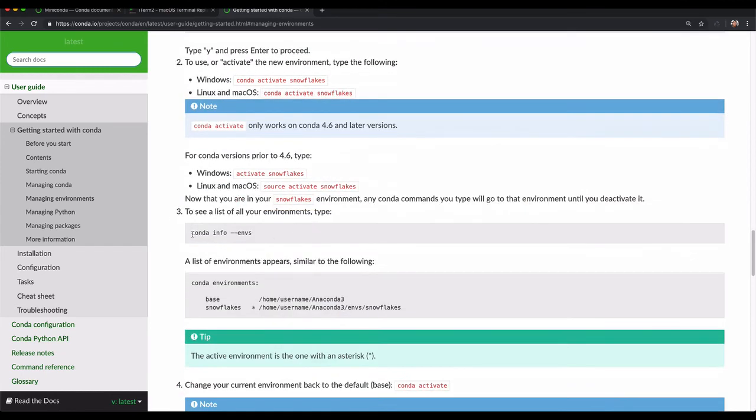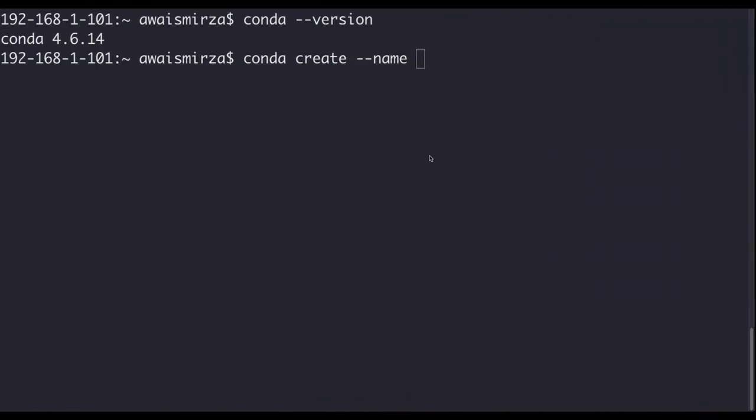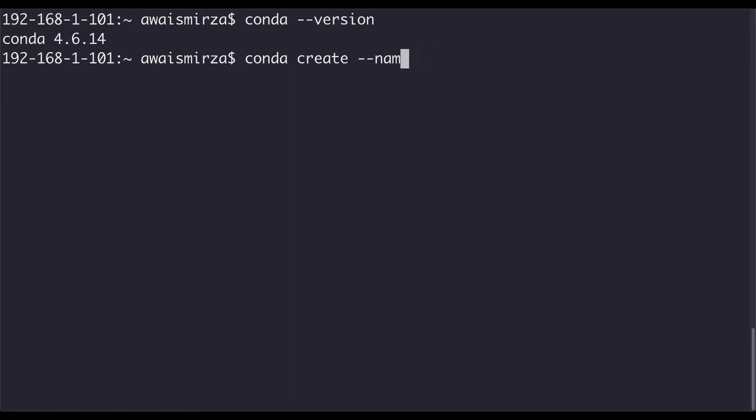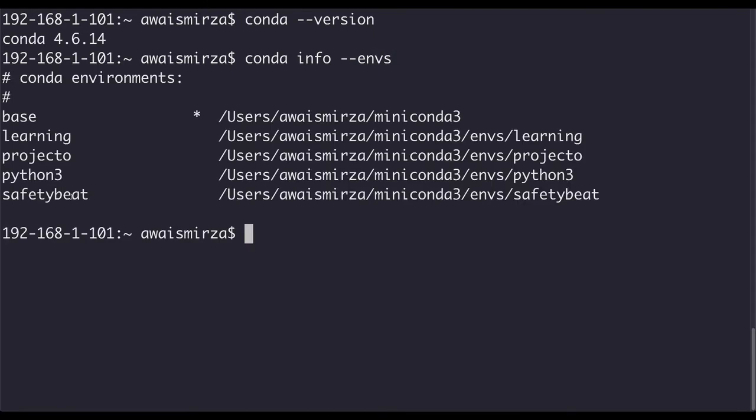So I would like to use this command, conda info --envs. So I'll type this command here first. Let's see how many virtual environments I already have. So let's go back and verify. Yep. conda info --envs, enter, and it's giving me learning, projector, Python 3, safety bit, and all of these virtual environments are installed and they're isolated environments. Any package I install in learning would not be in projector.